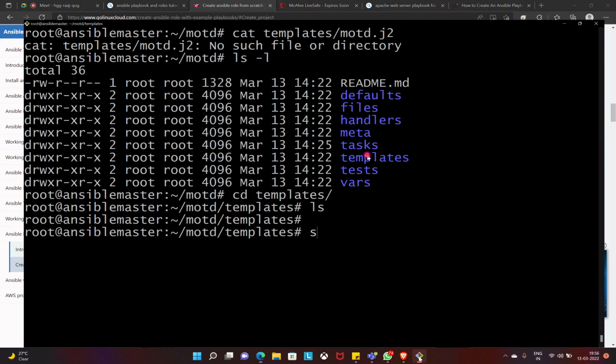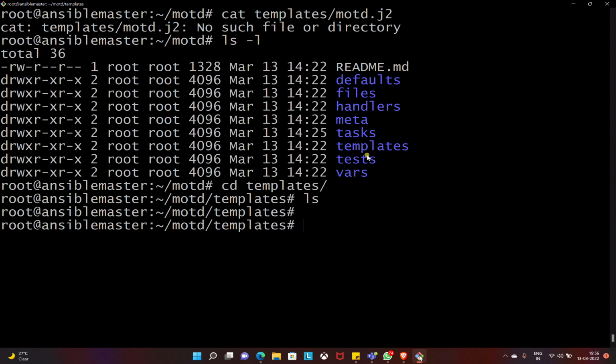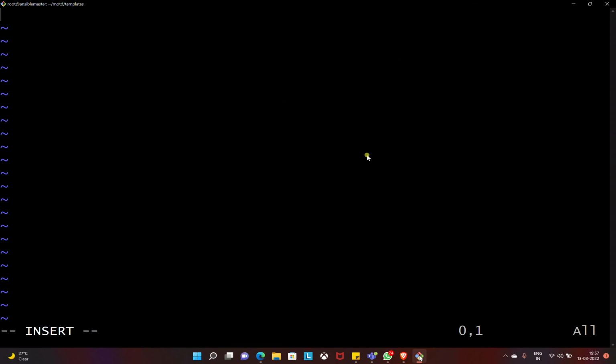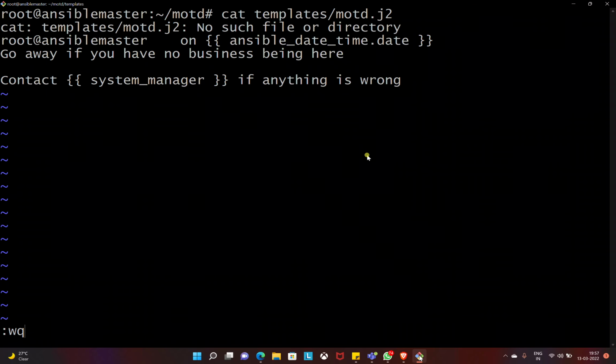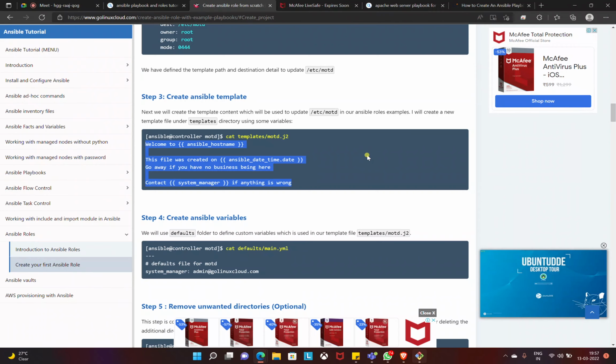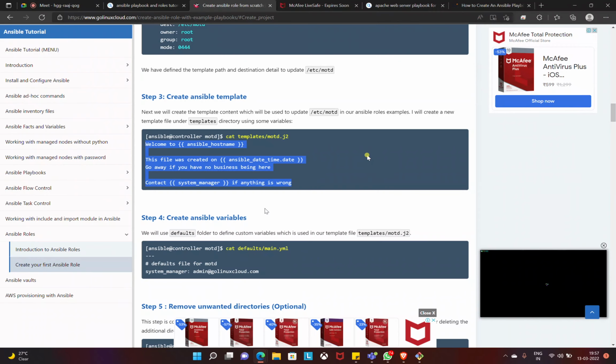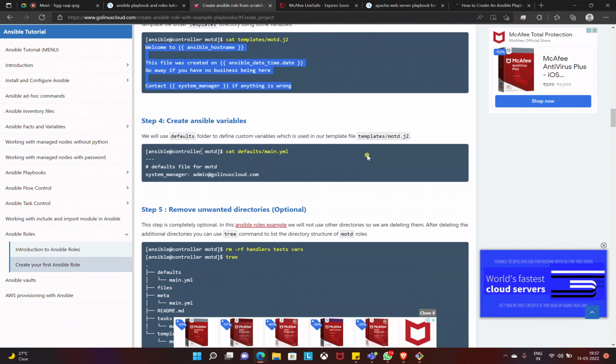So I'm going to create this motd.j2 and paste here. Welcome to hostname. So it will work.